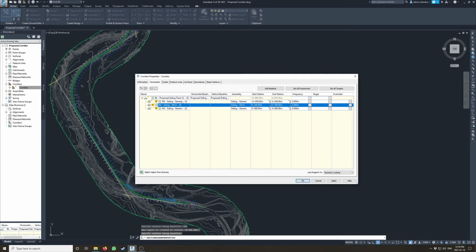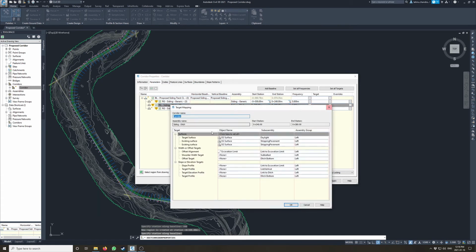You can also give these things different names. I'll just keep them as standard for now. Target. So here we got some additional information, and you'll see ditch bottom and things like that. Link to ditch. So link to ditch is what we care about. We can't really control this horizontally because we have a certain slope to our ditch, and it follows that slope until we hit the elevation profile.